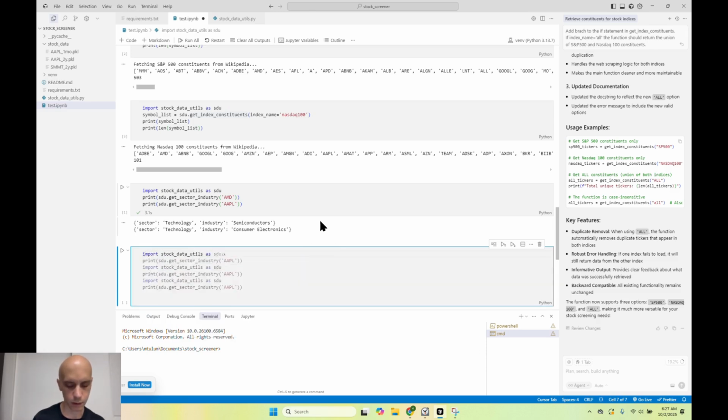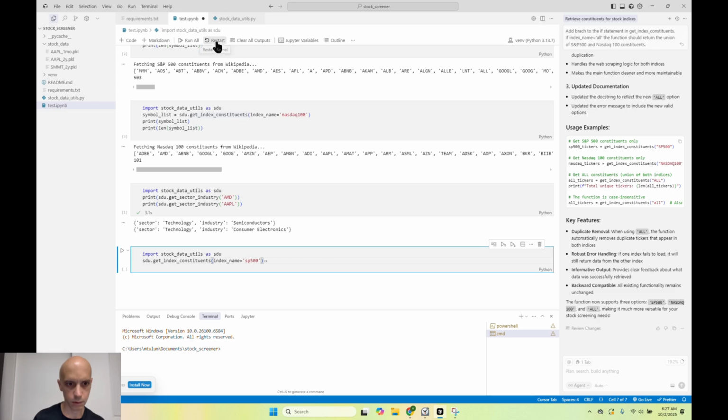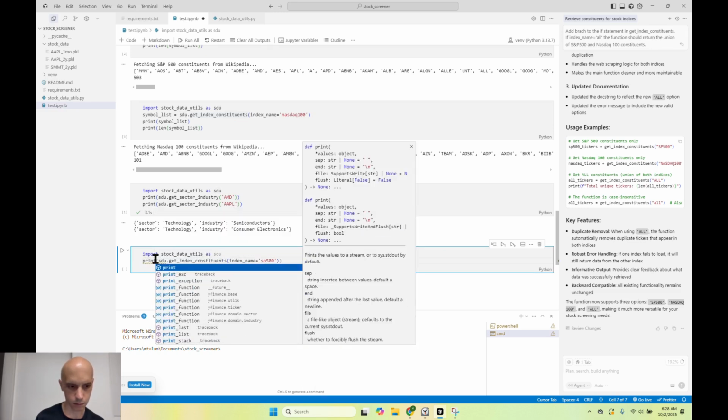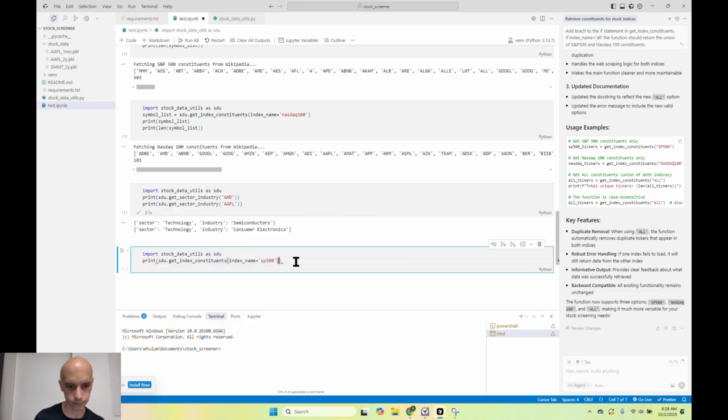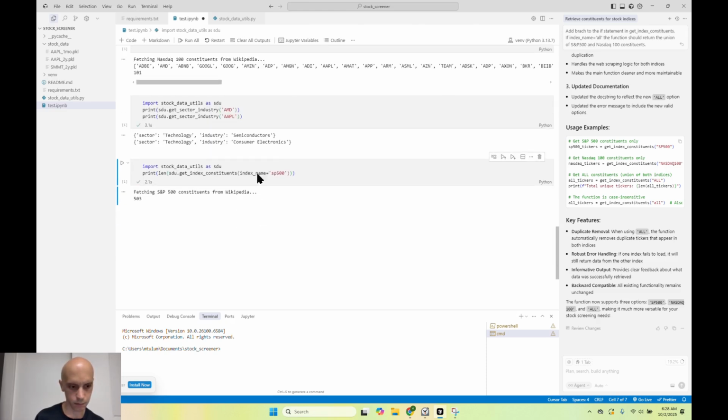Import once again get index constituents. We're going to have to restart. Let's print it. I'm primarily interested in the length. Okay, as you can see, it's returning something reasonable.